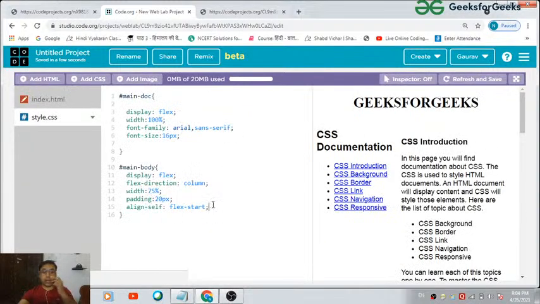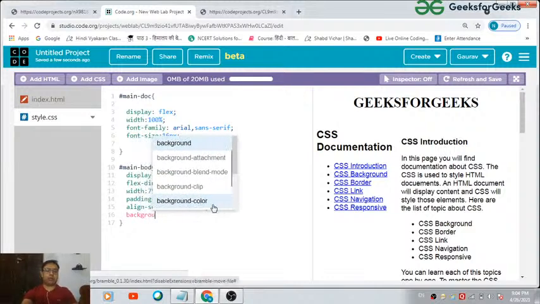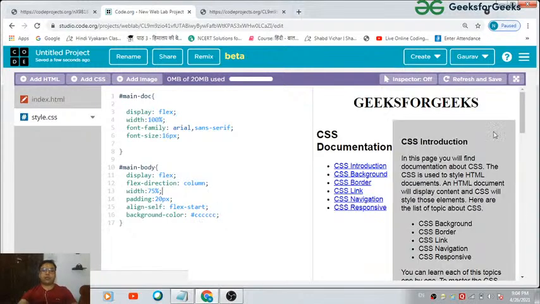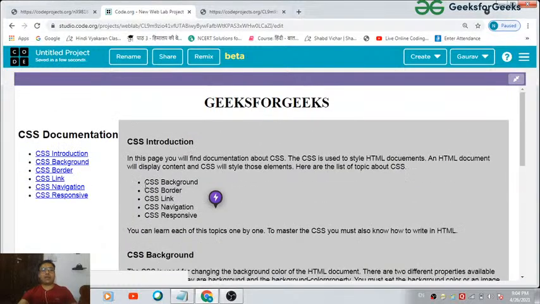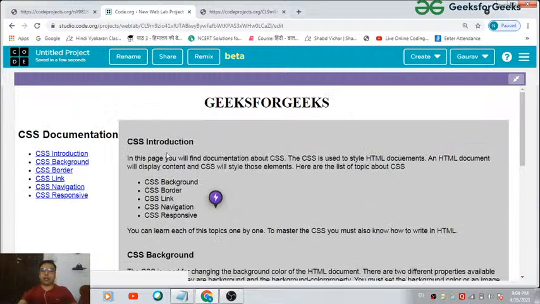Let's now define a background color also for this main section. So what is a property we guys can make use of? We can make use of this property named background color, and this time we are going to make use of this code. So it is for dark gray, and as you can see the background color of this main section is now changed, and that's what we are getting as an output currently.